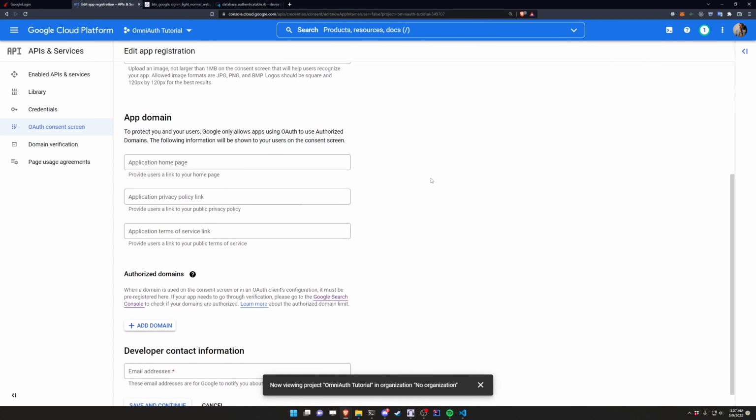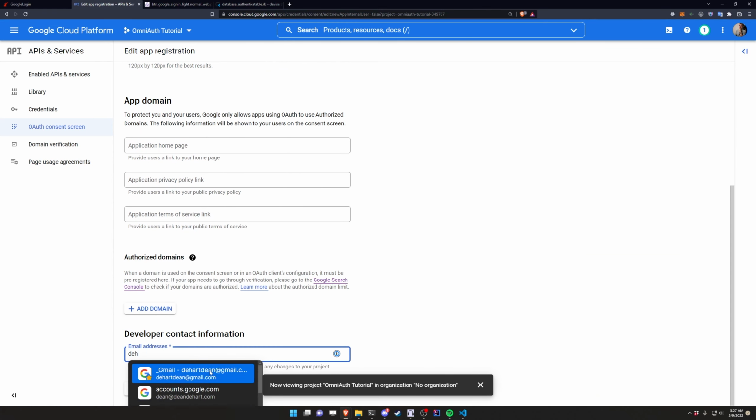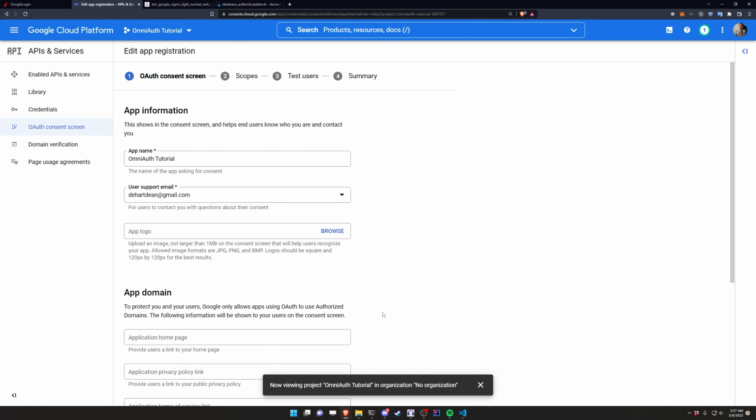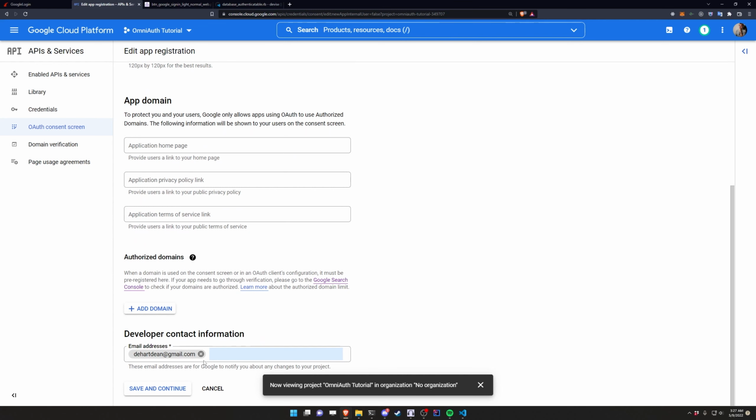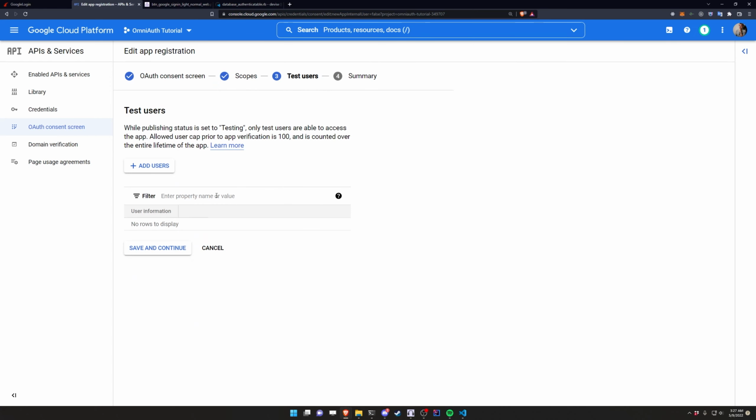And then I'll close this help panel over here because I feel like it's spamming me. Once that's done, we also need a support email down here for the developer contact. And I think at this point it should be good. So let's click save and continue. Okay, and now we need to save and continue.